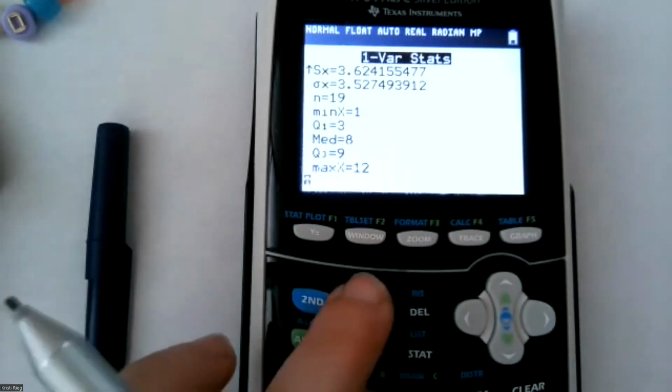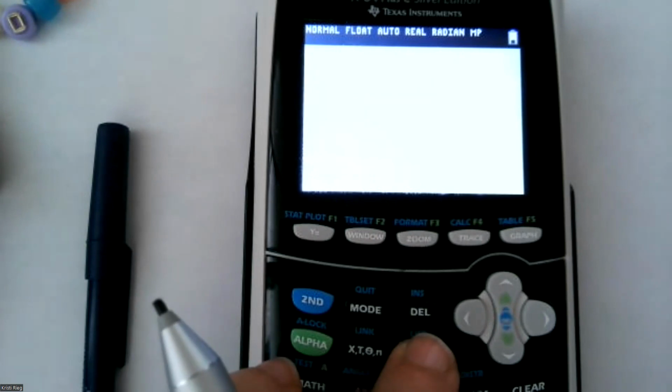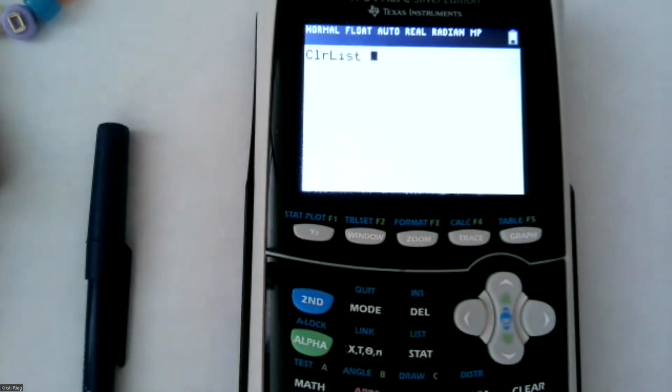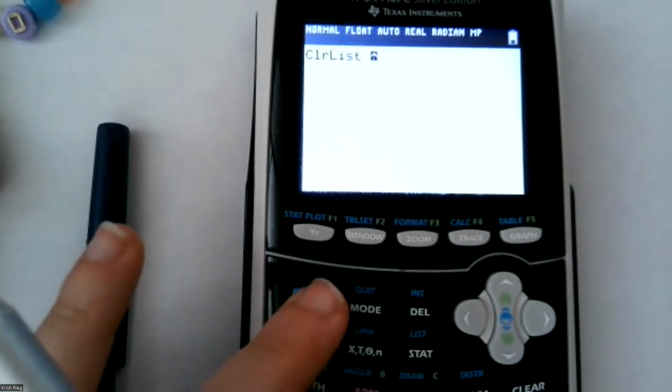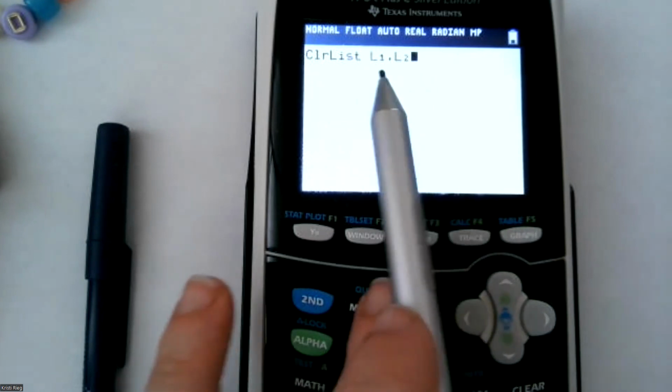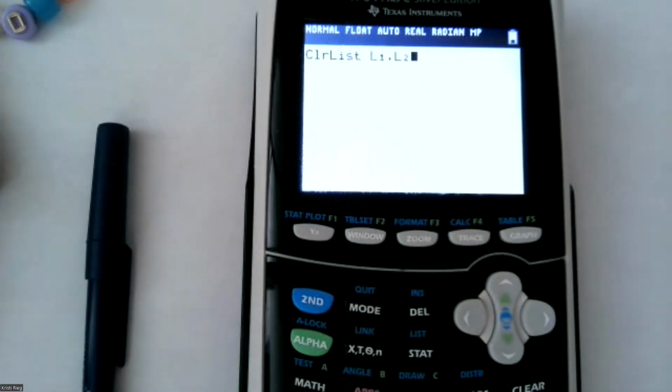Okay, so I'm going to quit out of here. I'm going to go to stat. I'm going to clear anything that I've already done. I can't remember what I've done here, so I think I have stuff for L1 and L2. I could just clear all those lists at once by separating them with a comma right below the sign button. Okay, everything should be cleared.